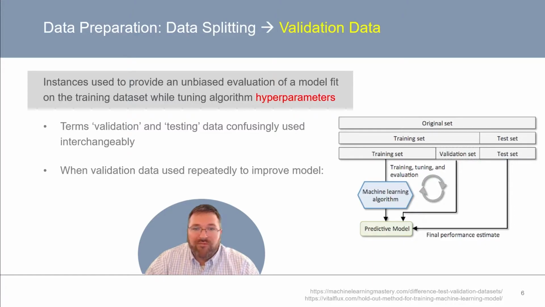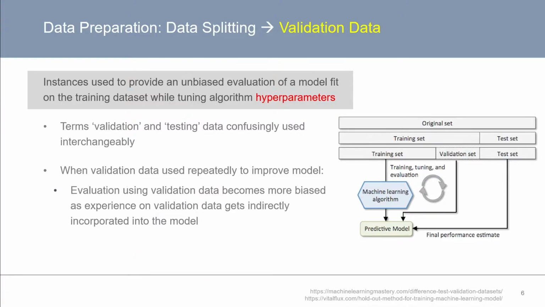Also of note, when validation is used repeatedly to optimize algorithm hyperparameters, our model evaluation using the validation data becomes more biased with each subsequent use. This is because the experience on validation data eventually gets indirectly incorporated into the model. Again, this emphasizes the importance of retaining a holdout test set for a final model evaluation. Of note, the same concern regarding increasing bias occurs when using the same validation set repeatedly to optimize feature selection.